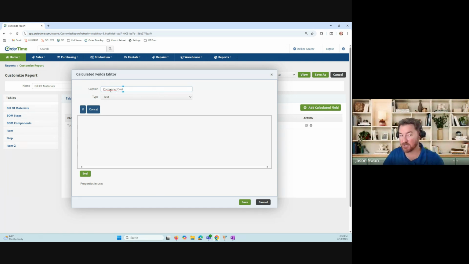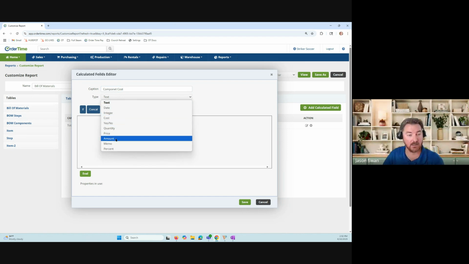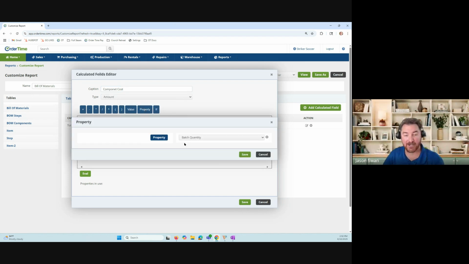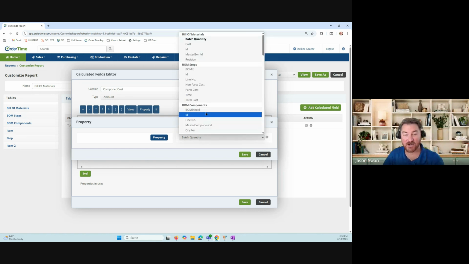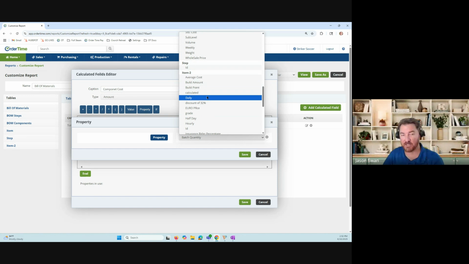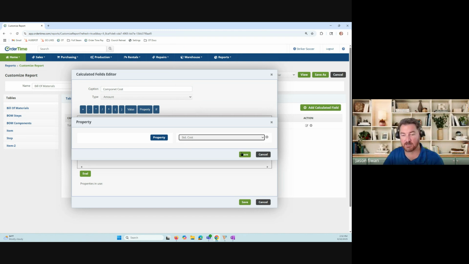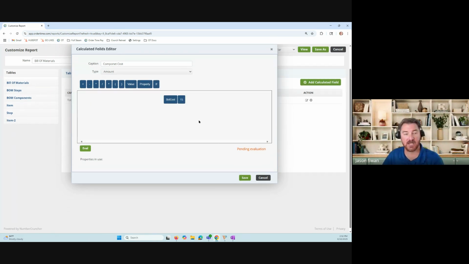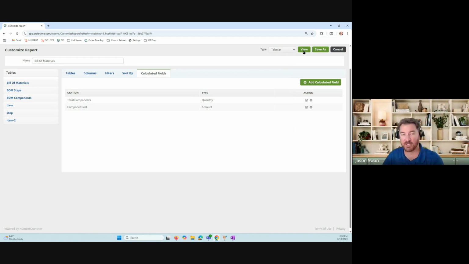Again, terrible speller. Don't judge me terribly. Go to amount, come in here. We're going to do our standard cost, but we're going to pull it from the component. Well, I guess it's going to be our item 2 standard cost, because that's our component cost. And then we're going to do our value, because we're going to tell it how many we're going to try to make. And then we're going to do our multiply sign, eval, save. Now I can hit view.